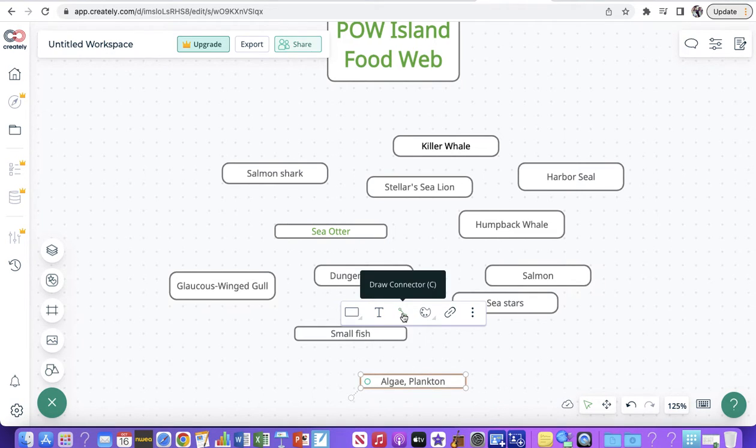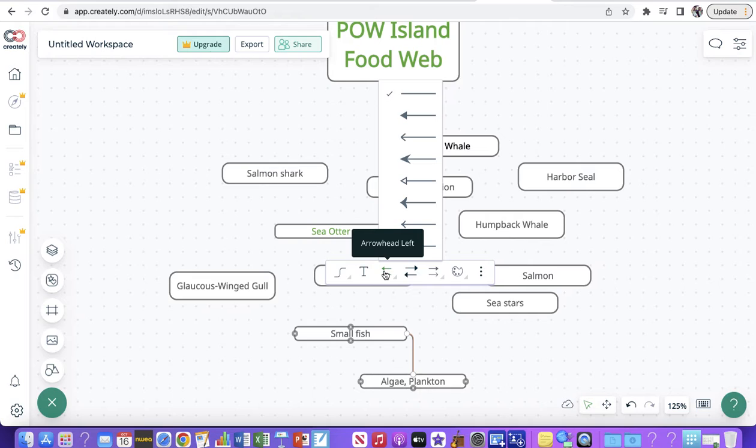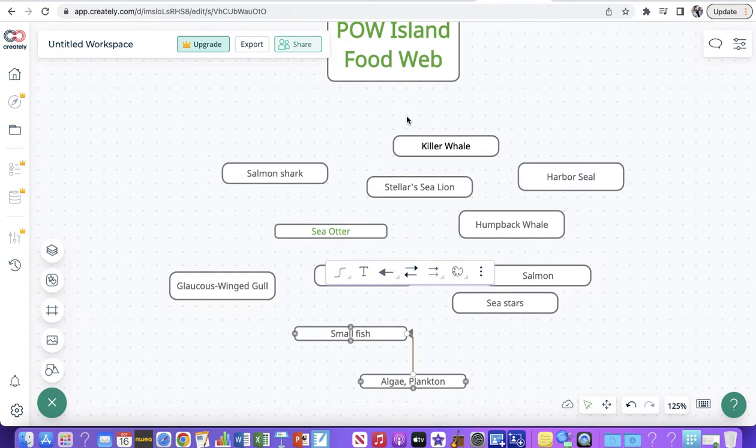And now if I click on it and I select draw connector, it's going to automatically set up a connector, which is cool. And when I go up to the next thing, for example, small fish will eat algae and plankton, I'll connect it here. And now I click on it, and it gives me different options as far as how I'm going to connect them. You want an arrowhead going there, because an arrow, if you remember, shows the transfer of energy.